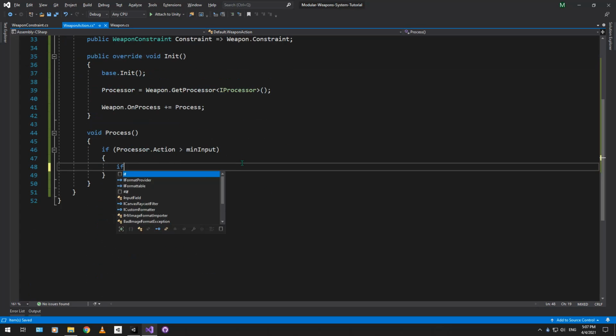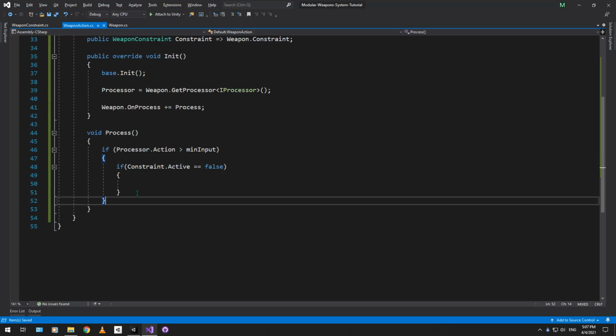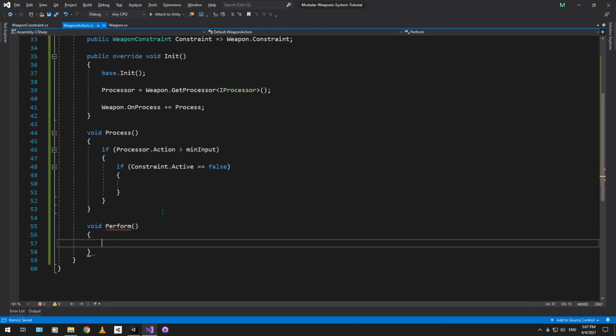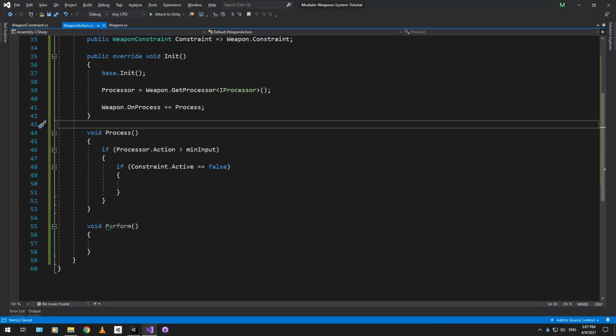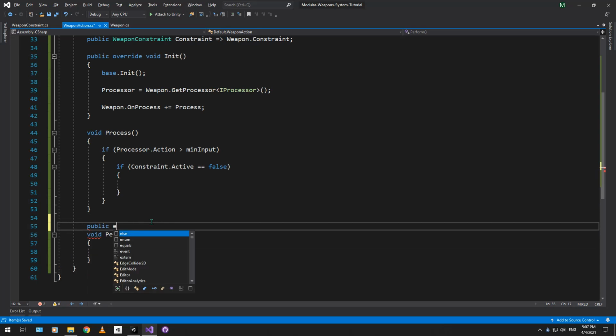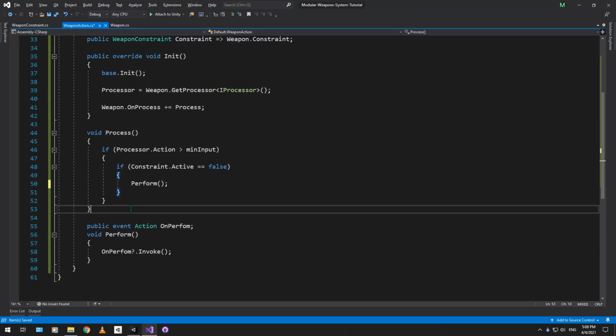Next up, we're going to check if the constraint dot active. So if the constraint dot active is true, we can't do the action, but if it is false, we can do this action. So what we're going to be doing over here is making another function called perform, and this is basically the action performing. So every time this function is called, a weapon is going to get fired, a club is going to get swung, and stuff like that. We're going to make an event, an action on perform, and this will allow us to basically add in as many actions as we want pretty dynamically. So don't forget to call that function. Sorry, there we go. So pretty simple so far.